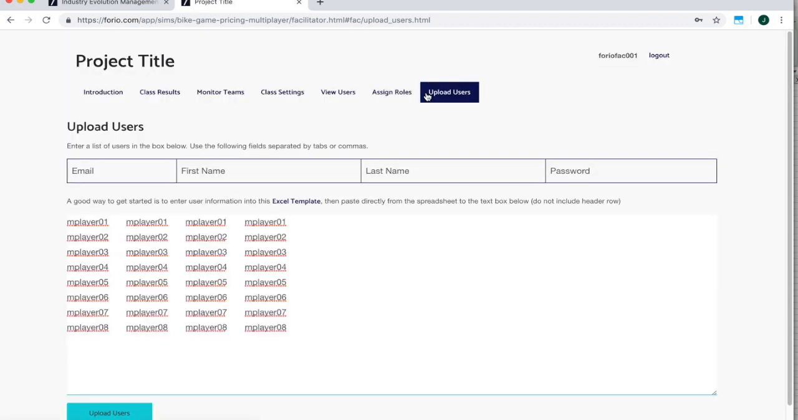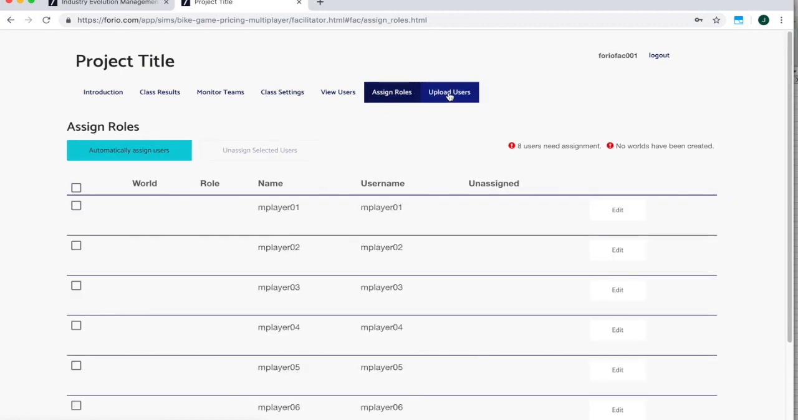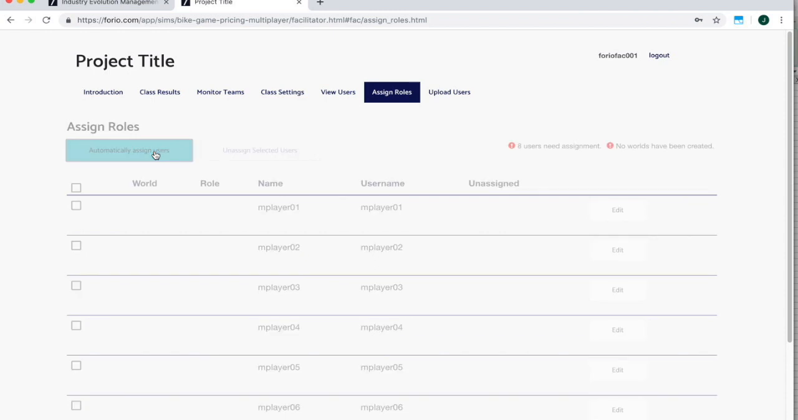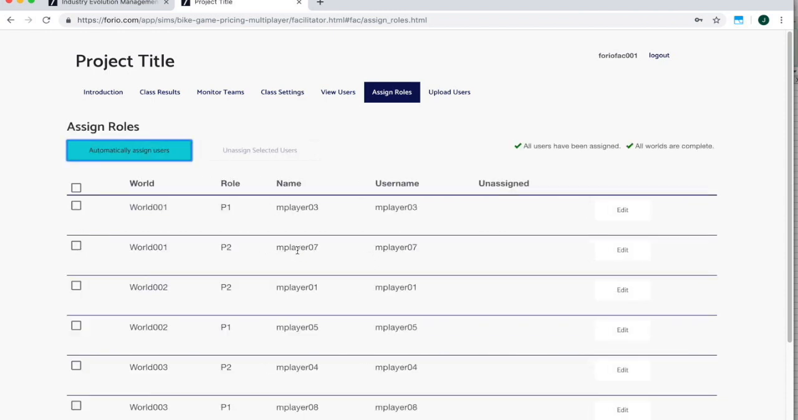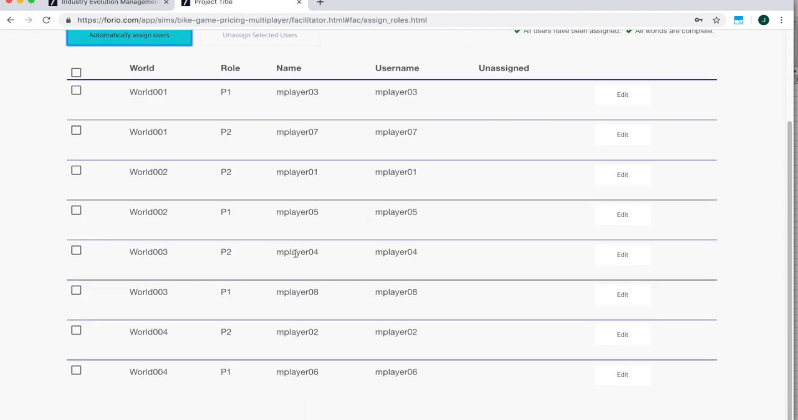So now I have all these users in here, but they're unassigned. They have no roles assigned to them. I can do this one by one if I want to, or I can do automatically assign users. What it's going to do is allocate users across the different worlds here. And if I want to, I can move them around. You can see player one is playing with player 5.